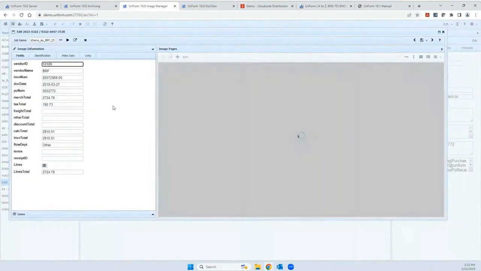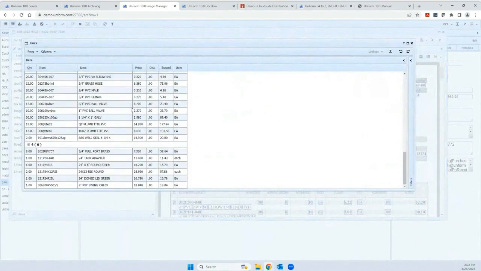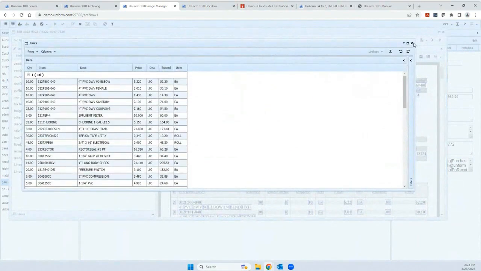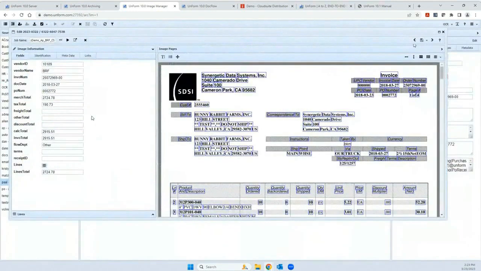So we can actually pull all the invoice information off of a document. This is a vendor invoice. We're able to get header information, and we're able to actually get all the line detail off of this as well. So we can capture all that data and again use that information to generate an electronic transaction and push that over into the ERP.